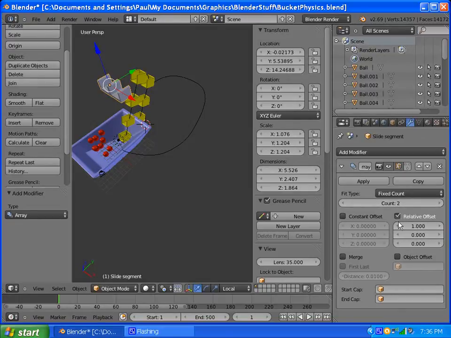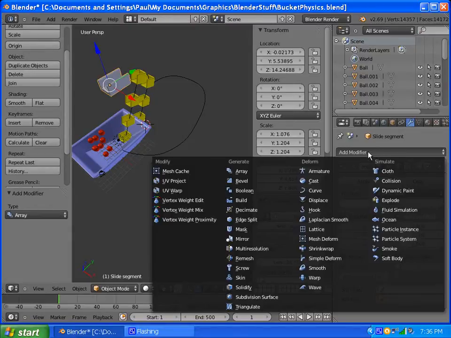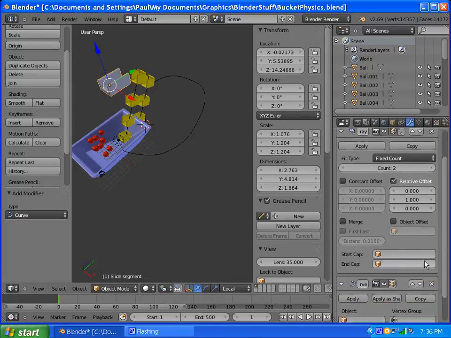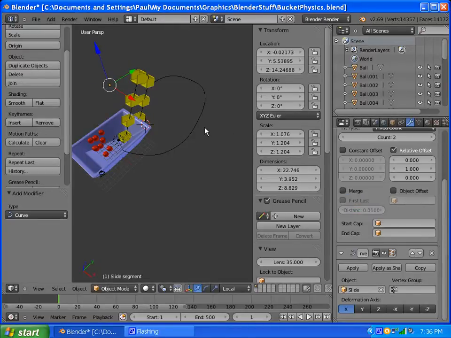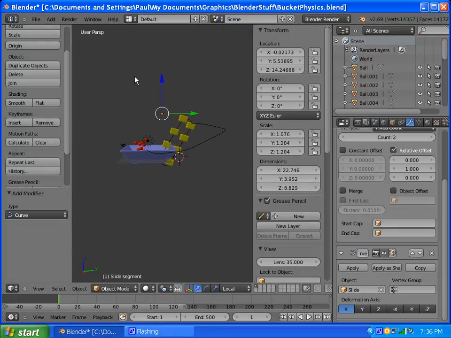And you know what? Our centers are somewhere off, somewhere weird. Okay, so while that is selected, let's hit Control A. Rotation and scale. Nope. Oh, deformation axes. That might help. One of them shall be right, I believe. Alrighty, what's going on here?